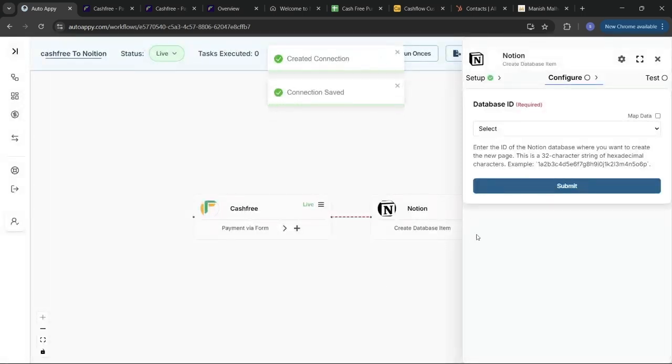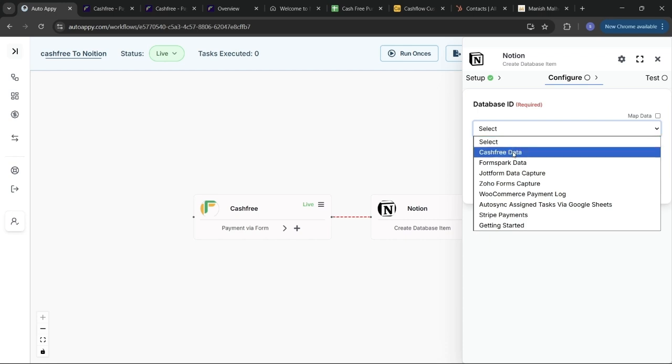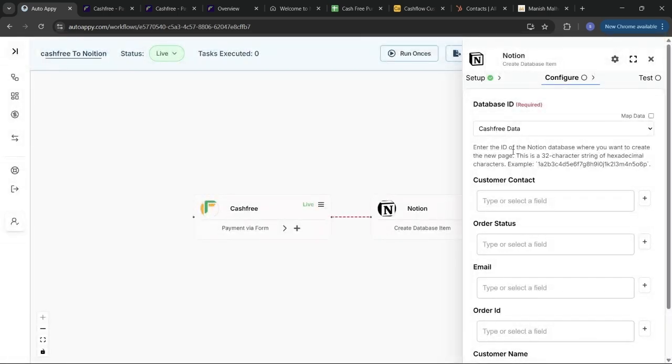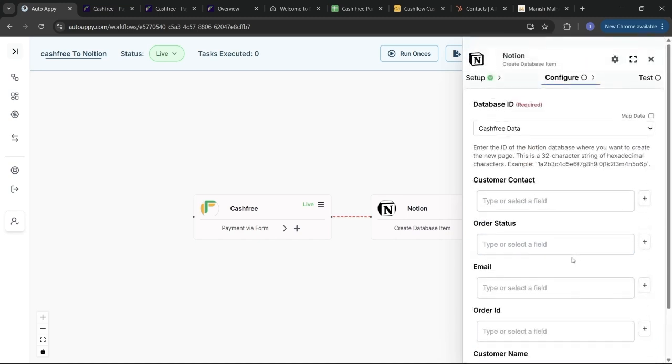Now here it has opened up the setup for the Notion database item. We will just go to the drop down here. I have already created a database named Cashfree data, so I'll just select that. Once I select that, it will fetch the column data from that database. Here you can see that the customer contact, the order status, the email, order ID, customer name, everything has been fetched. Let's go and map these details now.